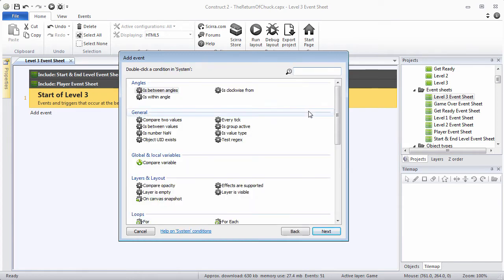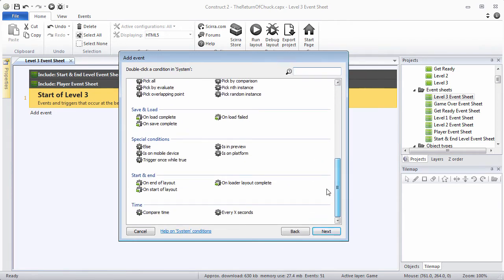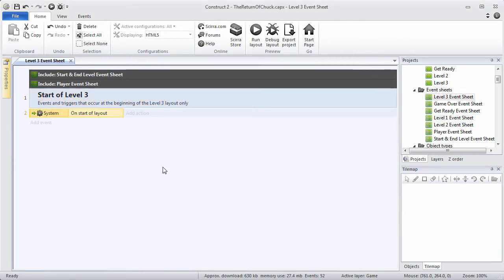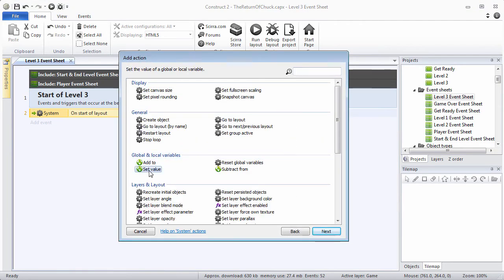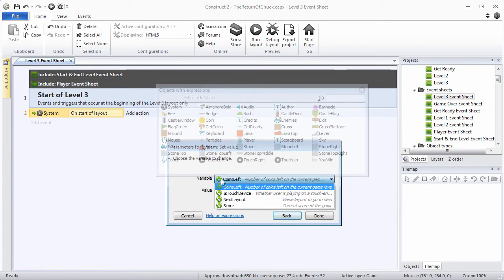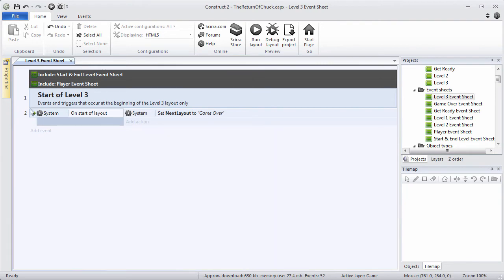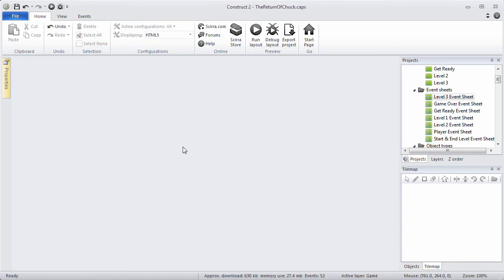One singular event that fires on the start of the layout. On the start of layout, we have one action, and that is to set the value of the next layout global variable to the layout to go to next. In this case, if the person playing your game beats level 3, they're going to the game over layout and press done. Drag on the margin and pull it into the group. We now have all the code events in place that we need to have a multi-level game that works seamlessly.